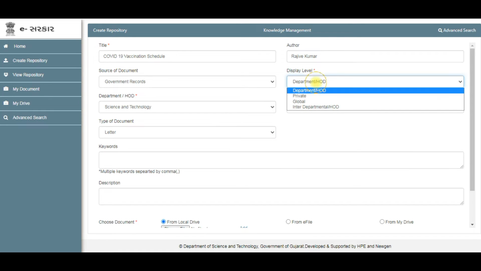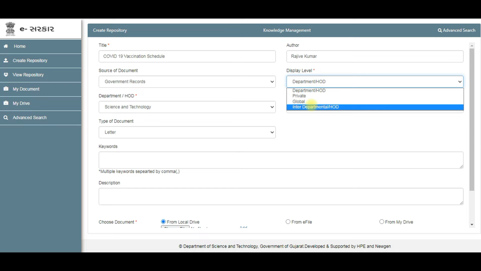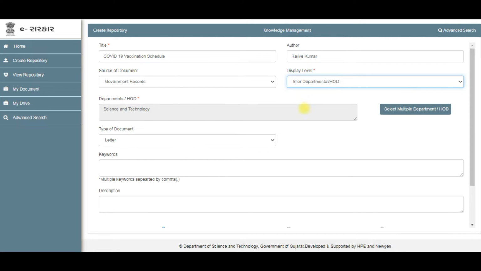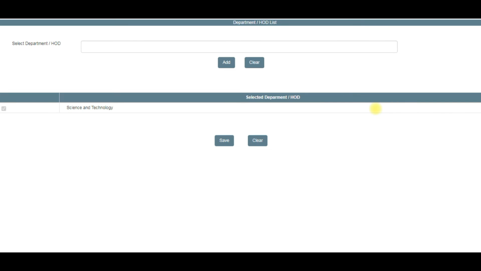If this document is to be displayed with other selected departments, then the user should select the interdepartmental or HOD option and then click on the interdepartmental or HOD button. This will open another browser tab and a selection page appears.